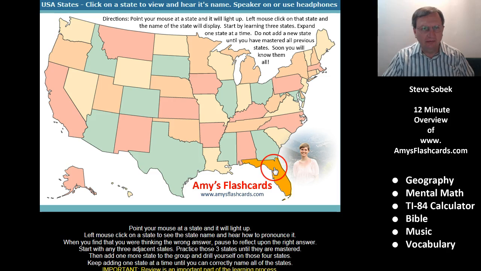And if you begin this by not knowing any of the states, then you're supposed to start with just 3. Say, for example, Florida, Georgia, and Alabama. And you practice those 3 over and over until you feel comfortable enough to add a 4th one. Then add on Mississippi. Then practice those 4. Georgia, Mississippi, Alabama, Mississippi, Florida, Mississippi.